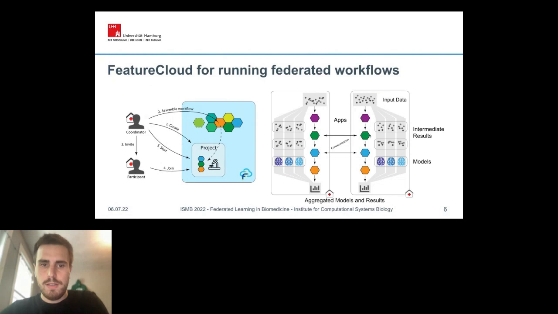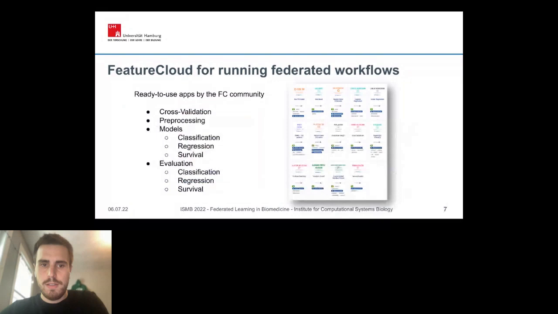And by this, in the end, you get a global federated model and can evaluate this in FeatureCloud, basically. So the apps developers can produce in FeatureCloud are bundled in our AI store.